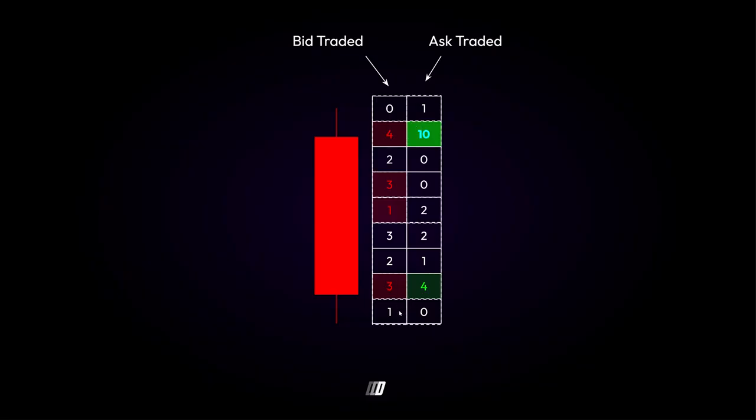So this would be the total bid traded, and this will be the total ask traded. If you sum it up, 19 total bid traded and 20 total ask traded, you get the total volume. So bid traded plus ask traded is the total volume, which in this case would be 39. If you do bid traded minus ask traded, you get the volume delta. Okay? So you take all the bought minus all the sold aggressively, and you get this.